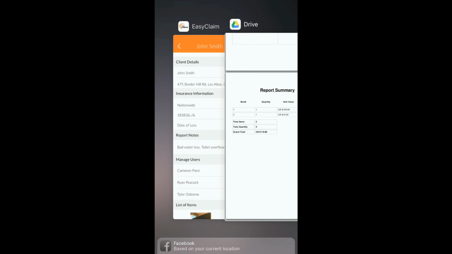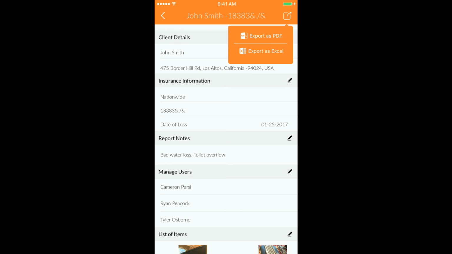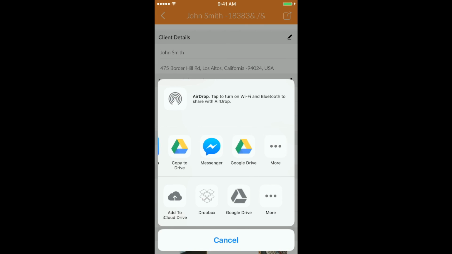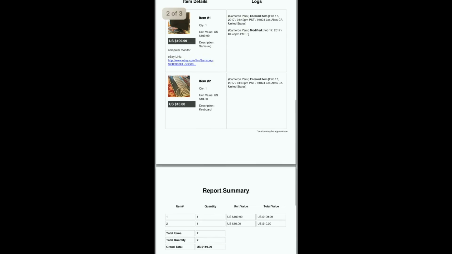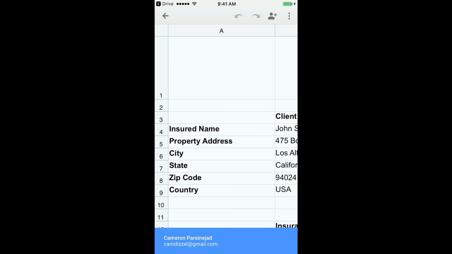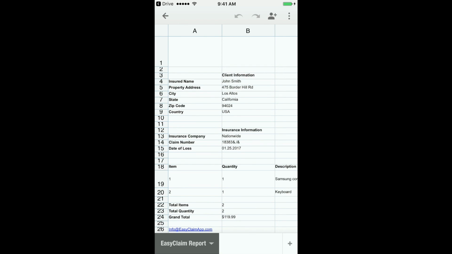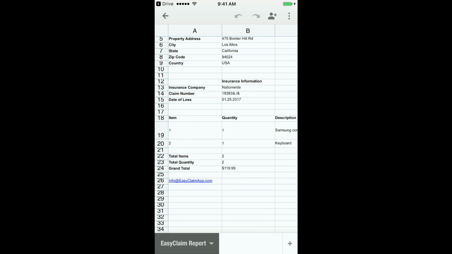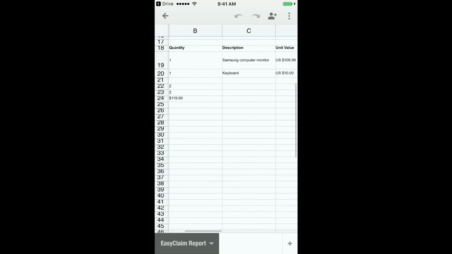Now let's try Excel. So we're going to go back to the app, to this screen. We're going to tap the icon on the top right and export as Excel. And I'm going to do it to my Google Drive, upload. Go back to Google Drive, exit out of that, refresh this. And now it pulls up an Excel sheet, and also it'll work with Google Docs of basically the same information, the client information, the insurance company information, and then a little bit about the grand totals and each individual item. In this case, just laid out in a different format.